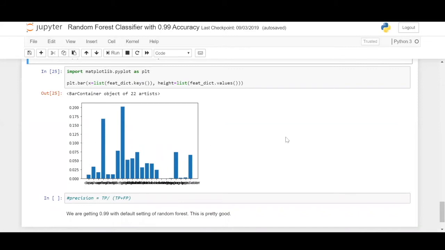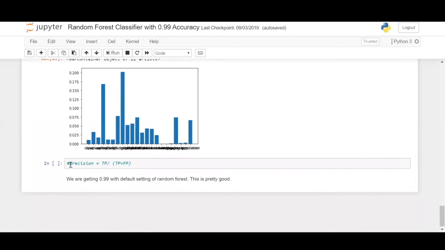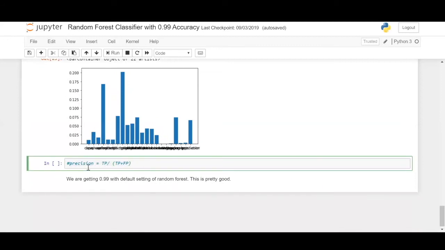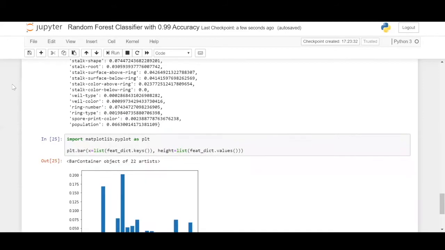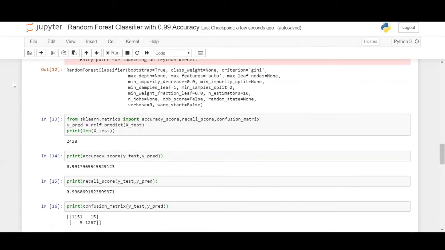So this is the formula for precision, by the way. It is the number of true positives divided by the number of true positives plus the number of false positives. So this closes our random forest classification model with 99% accuracy.